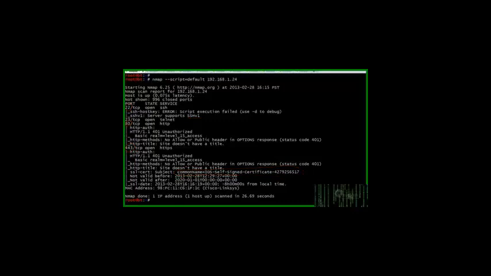Now, I want to share with you something. We just did this -- script equals default. There's a whole bunch of different categories. There's DOS, exploit, malware, vulnerability, discovery, safe. There's a whole bunch of other options we can use. But I would strongly encourage you not to start playing with all of these script options unless you are aware of the potential results. For example, there is a script group called safe.